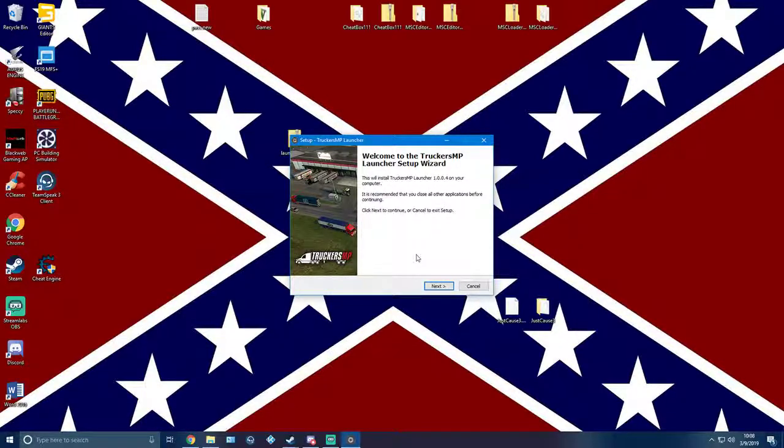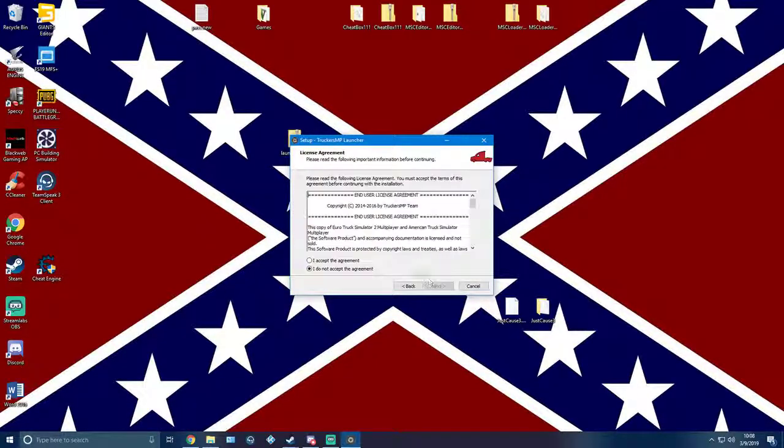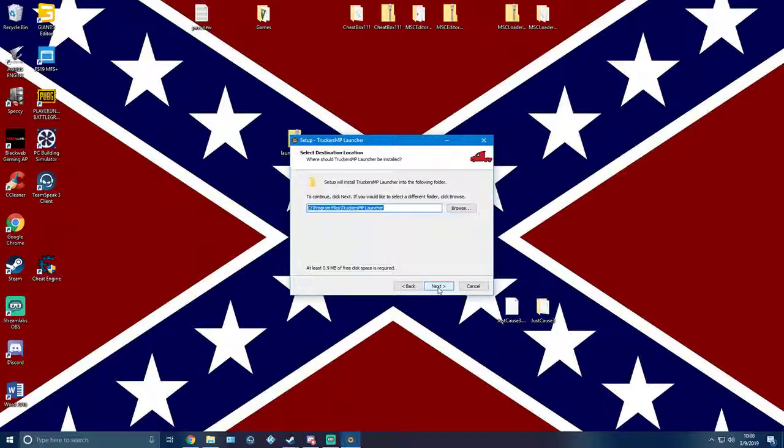Here is the wizard for your TruckersMP. The first page, you just want to click next. On this page, you want to make sure you click accept. Then you want to send it to the destination folder of your choosing. The default is C program files, TruckersMP launcher. I'm going to leave that one as is.